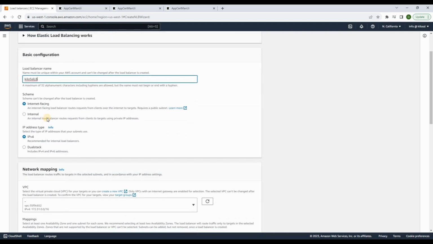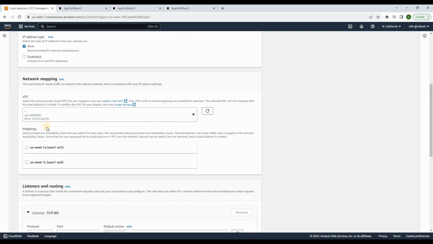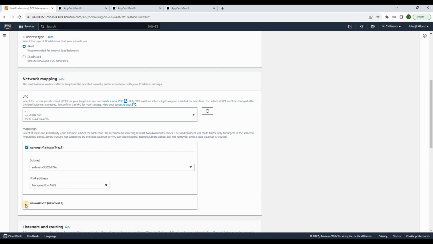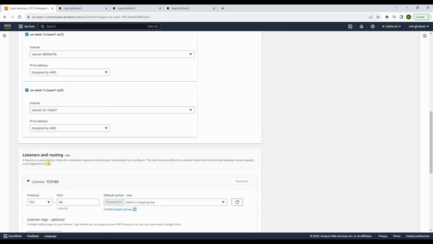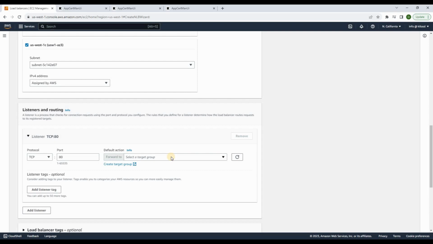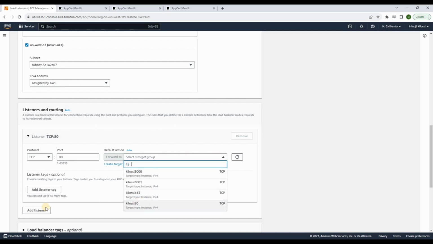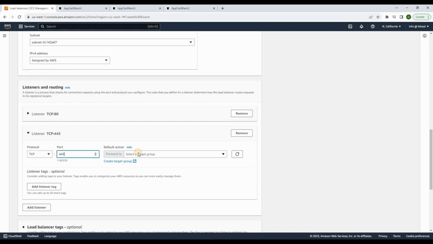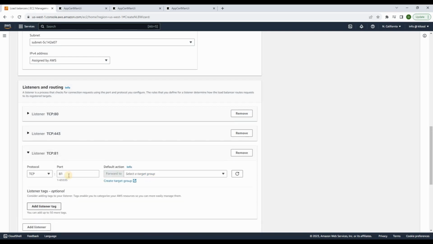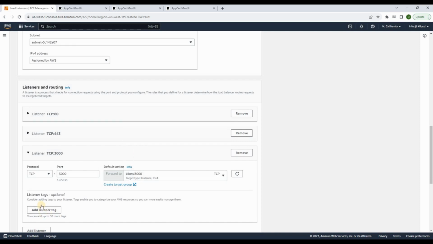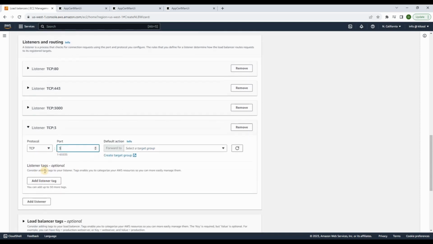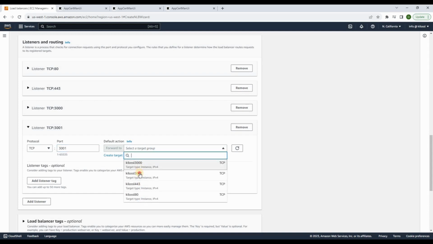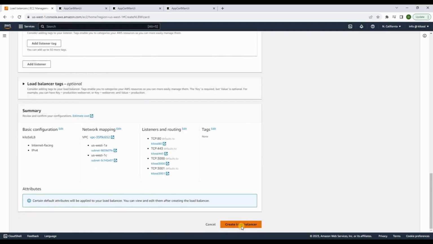For scheme and IP address type, keep the default values. We choose availability zones A and C, in which our instances are located. Next we need to set up listeners for all our ports and related target groups. Press Create Load Balancer.